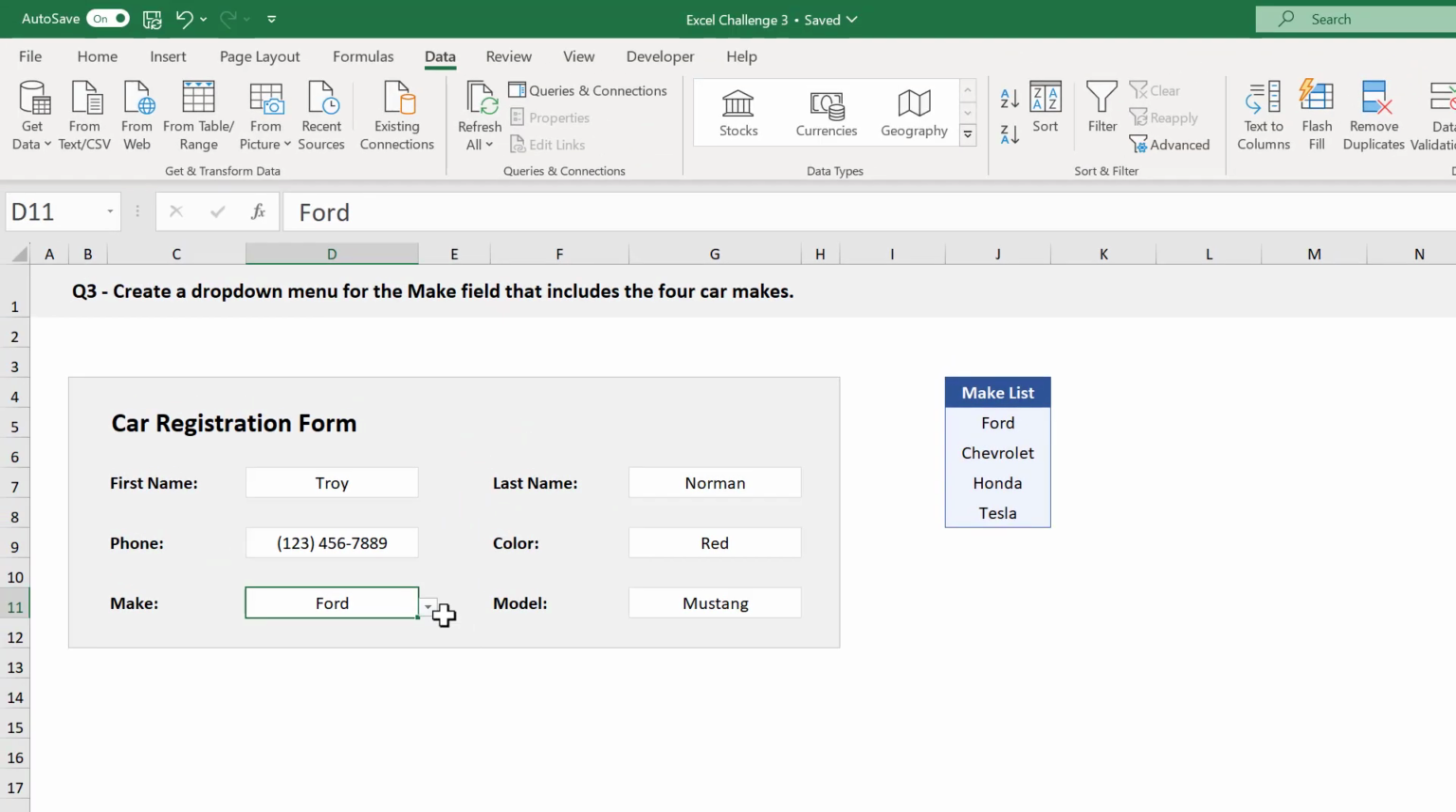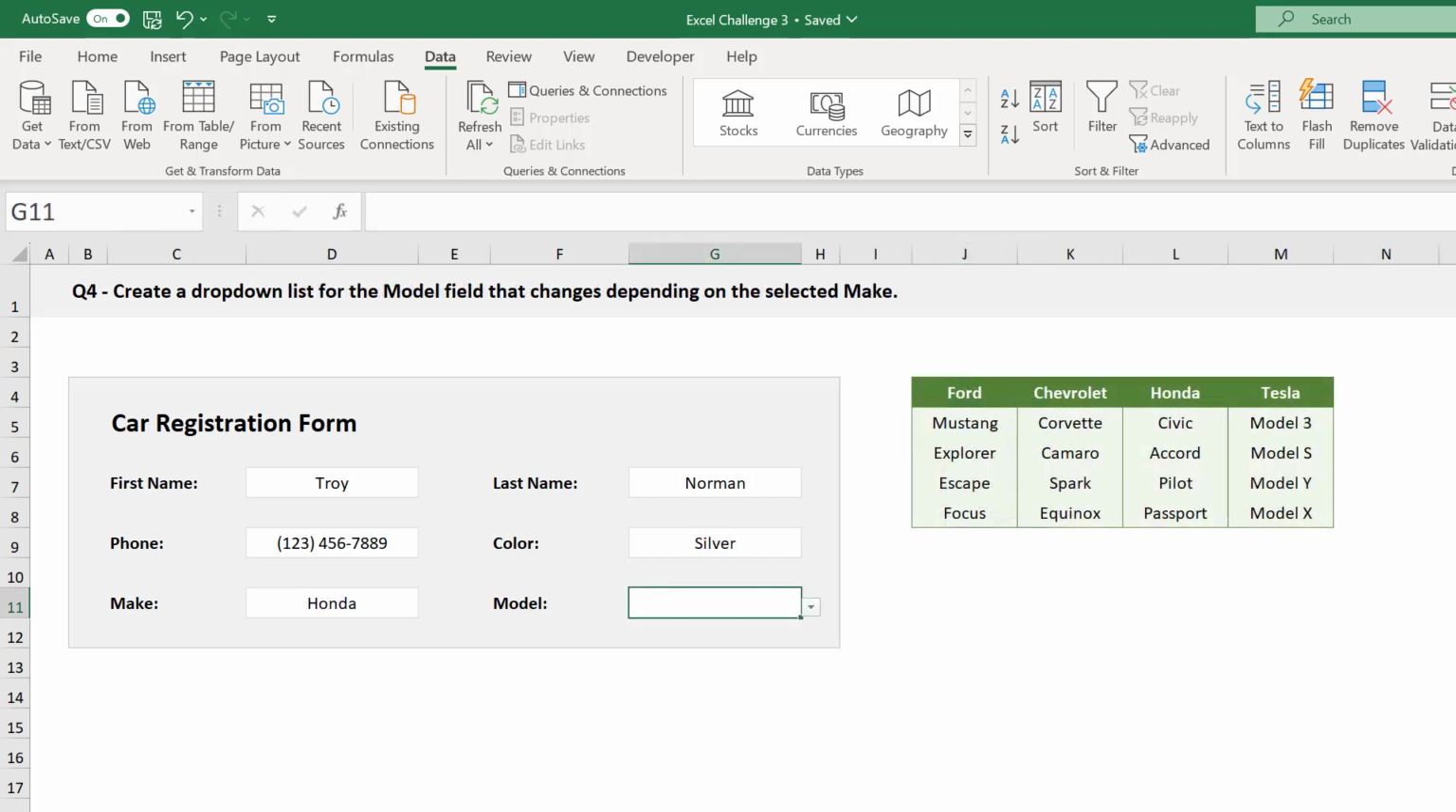You now have a drop-down menu that you can use to pick one of the available car makes. And that wraps up question 3. So let's move on to question 4. For your final question, your task is to create a drop-down menu for the model field that changes depending on the selected car make. For example, if the user selects Honda for the car make, then the drop-down menu for the model should only show Honda models to pick from.